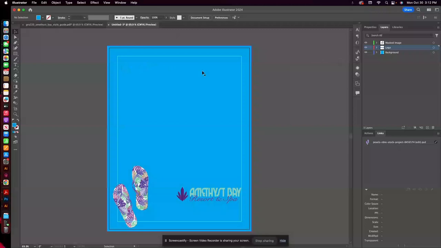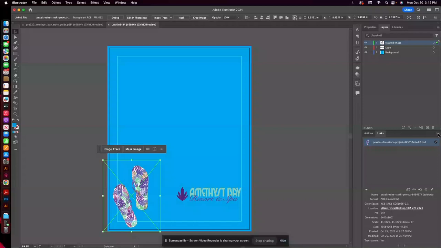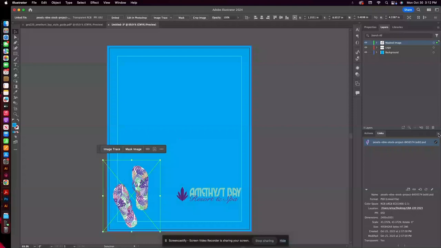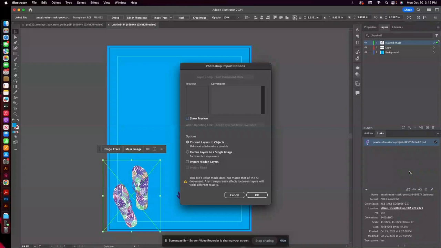The one thing that I do want to point out, though, is with your imported image, you want to make sure you embed your image. So in your Links panel, if you're not seeing your links, you can go to Window, Links, and that should open it up. Click on this little menu here and embed your image. And this is kind of an important step. So the options here should be fine. And I'm going to hit OK.